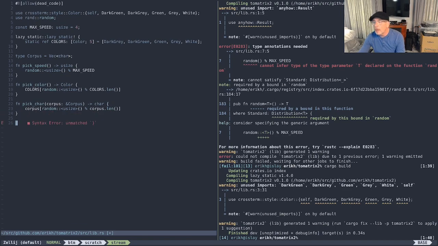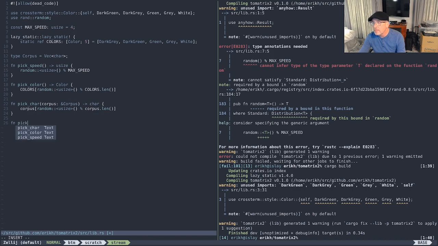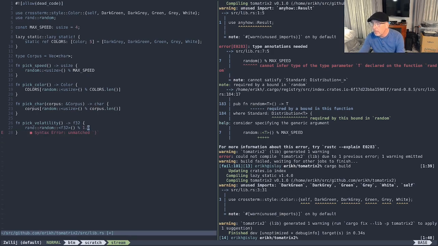And finally, one of the things I think we should do is consider how volatile these changes are. If we're going to be picking these, how often are we going to be picking these, right? So we'll call this pick volatility, and we're going to make this a floating point number between 0 and 1. So random f32, modulo this by 1.0, and we're good. Now we need to ingest the corpus.